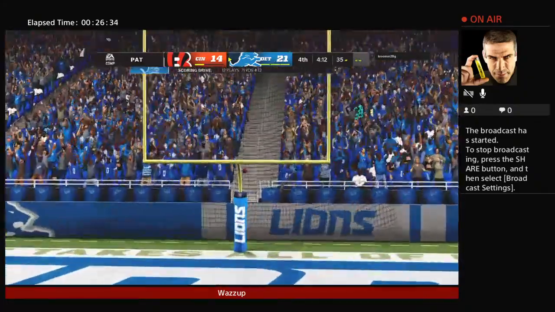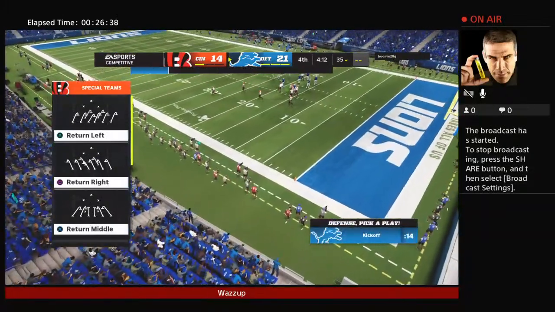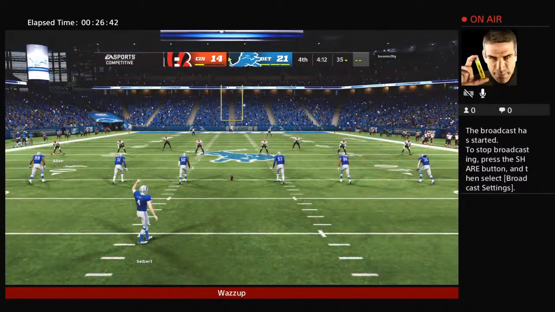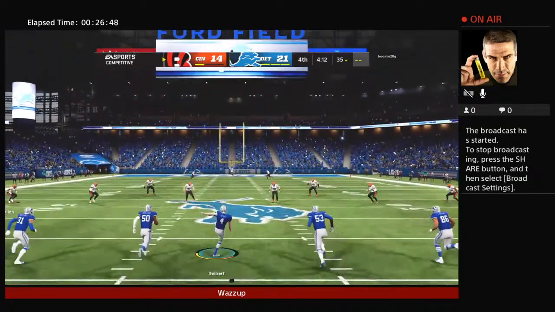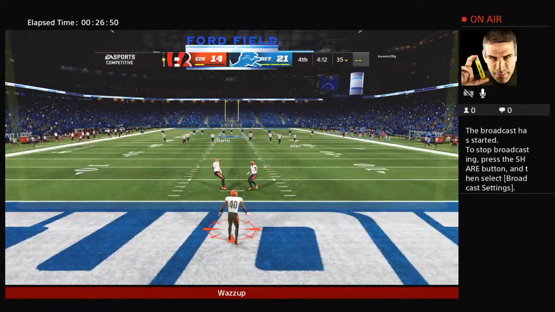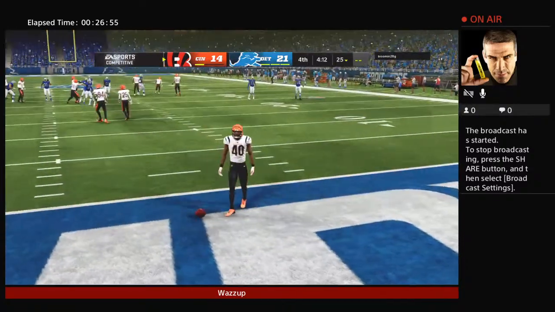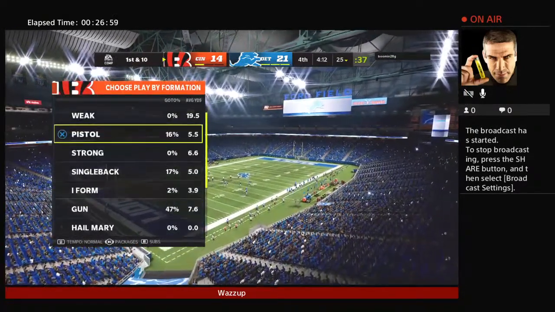Extra point by Seibert, up and good. And the lead is now 21-14. Following the touchdown, here's Seibert now to kick it off. And Wilson is perfectly content to bring this out to the 25, a touchback.